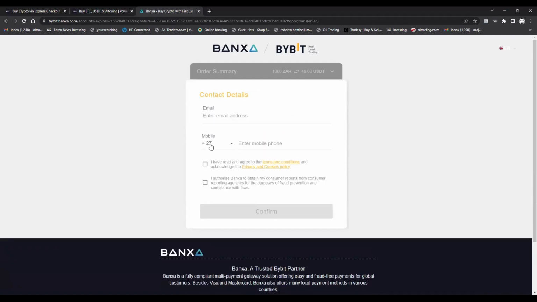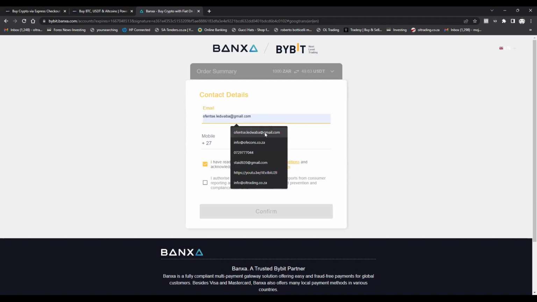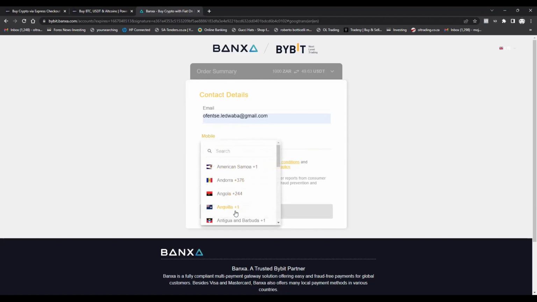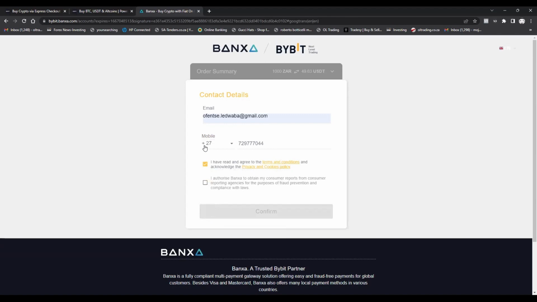Then tick I have read and agreed to the terms and conditions. You click here, and then here you enter your email address. With this one, you enter your cell phone number. Always remember that you are using the right code for your country. You can see we have different codes for the country. So for South Africa, we have +27. This is our code. Then we click on confirm.